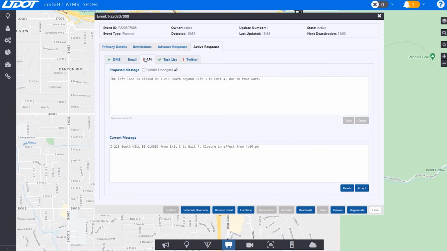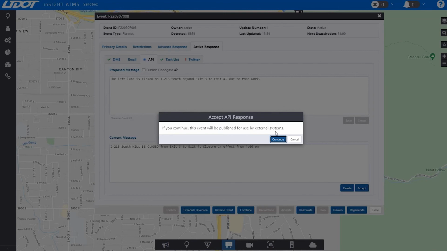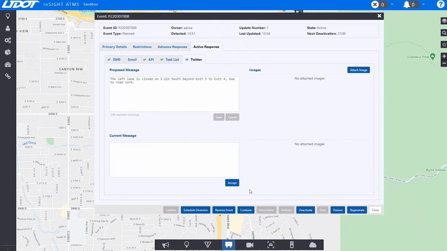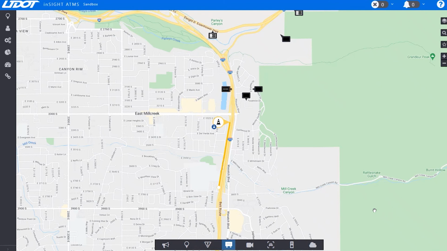I will also accept this API response to make sure that this information goes out to third parties, such as 511. And I will also accept this tweet and have this event go out to Twitter. When the scheduled work zone end time is reached, inSIGHT ATMS will generate the appropriate notifications to ensure the event is properly closed out. To wrap up our scenario, let's assume that they finished their work early.